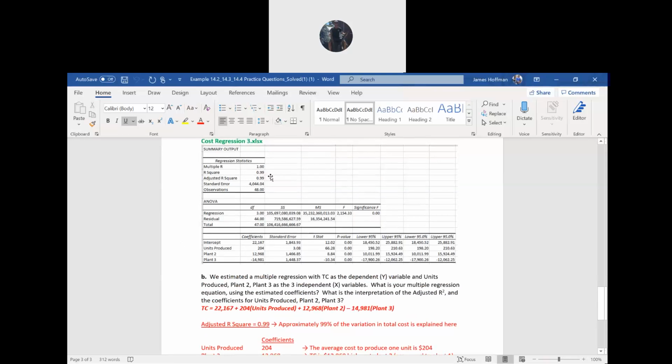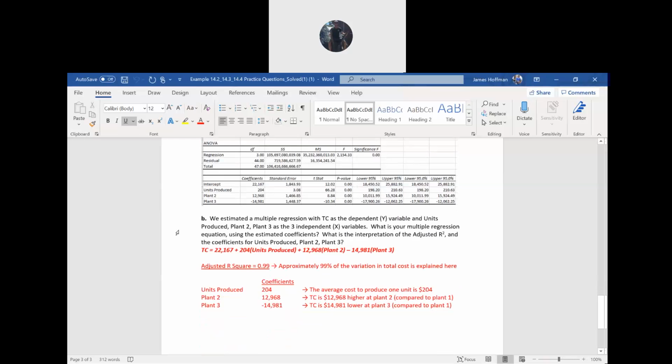All right, adjusted R squared is 0.99, so that means that about 99% of the variation in total cost is explained here. And if you interpret these coefficients for units produced, that's the effect on total cost of changing units produced by 1 unit. So that means the average cost to produce 1 unit is about $204. And these ones are the binary variables.